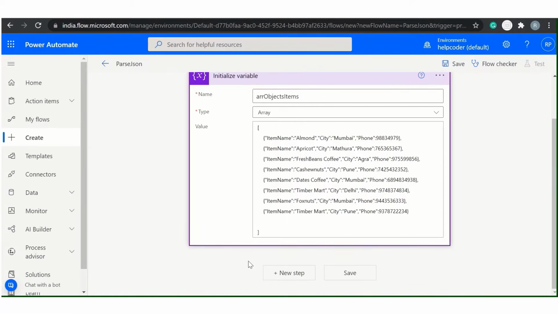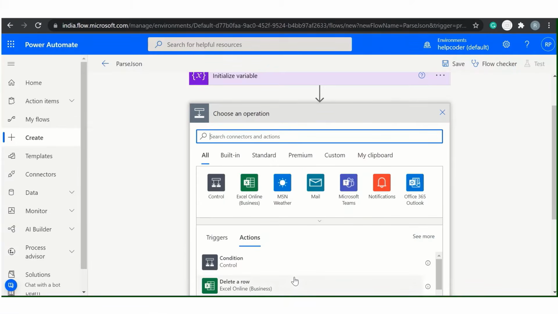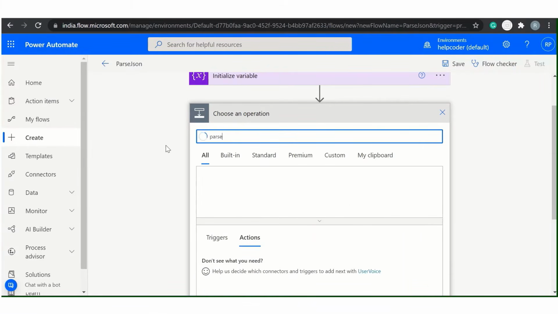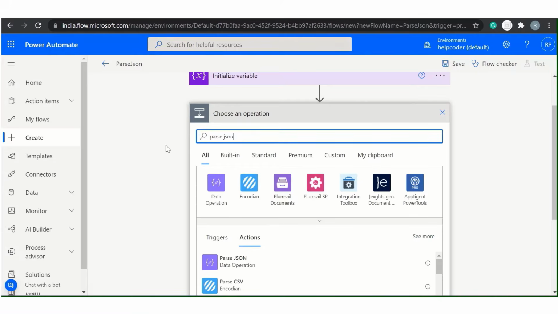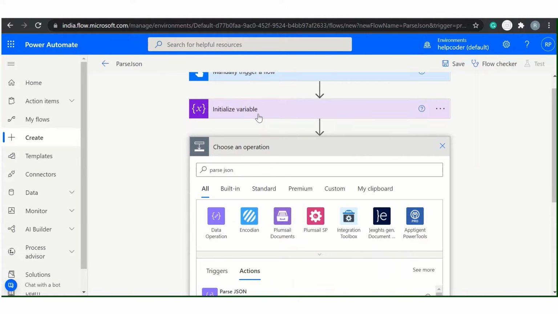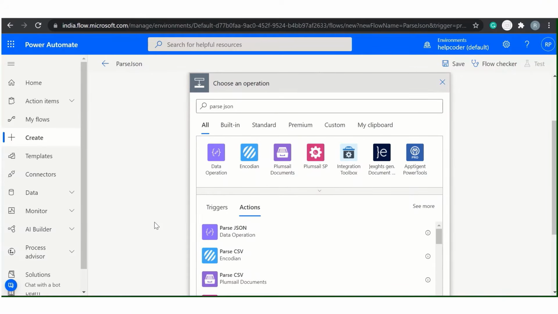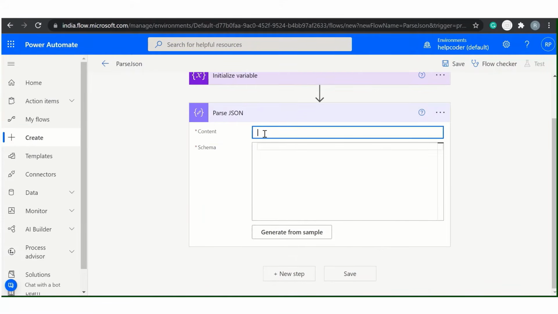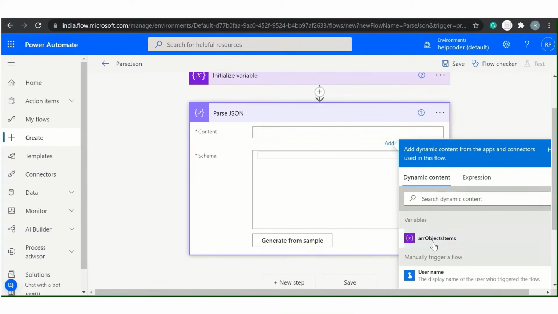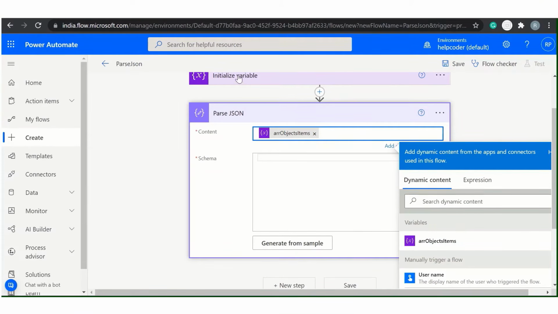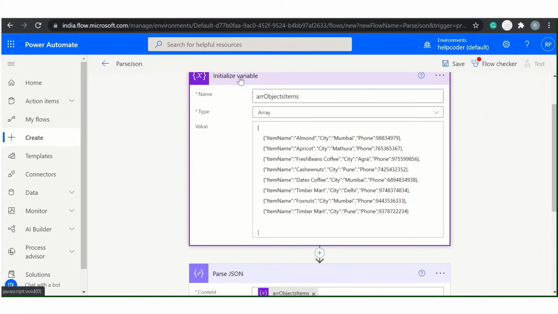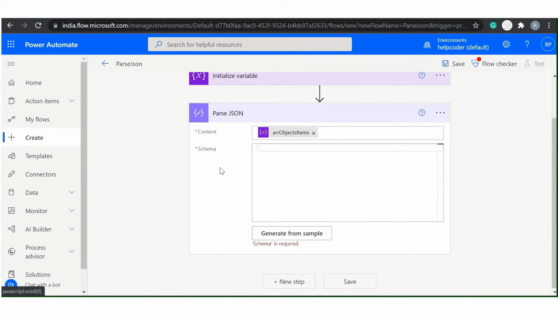Now the next step is to add parse JSON. We need to parse this object. After getting your JSON object, the next thing you need to do is parse it. To parse JSON, there is an action with the name Parse JSON. Just select it and define your source. For us, I recently created this variable here. You can see here, and we are passing the same variable.